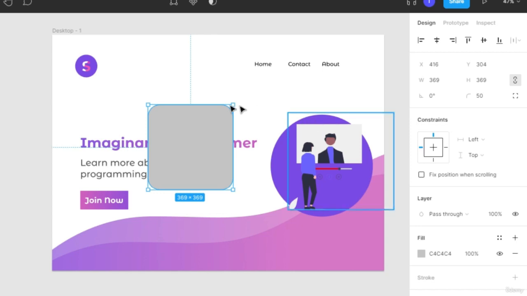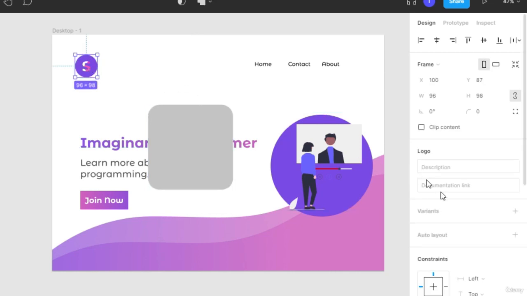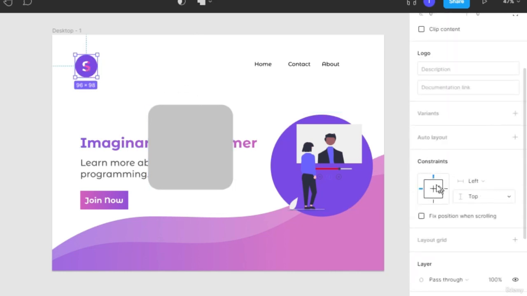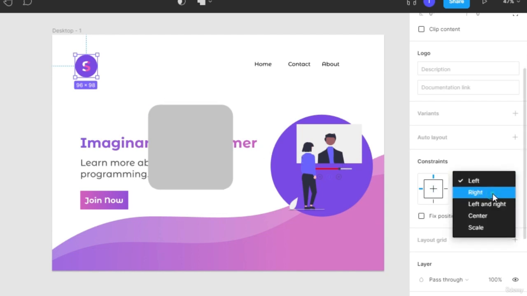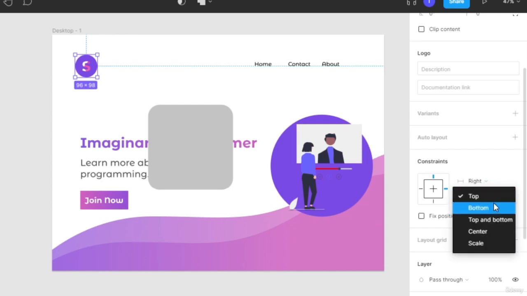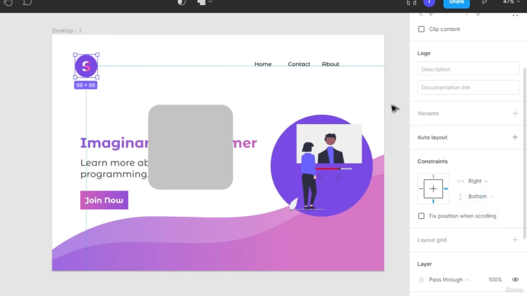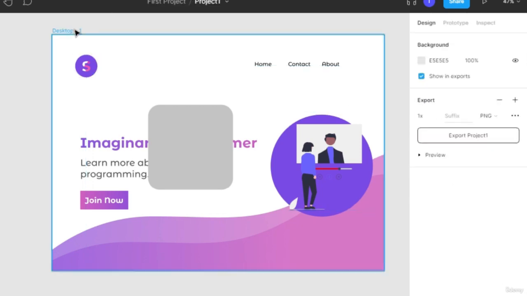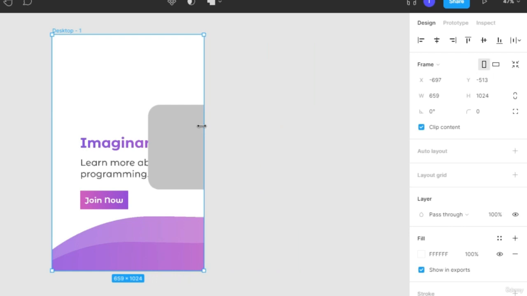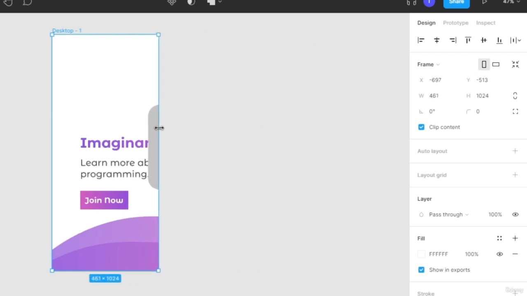So from constraints we can pin our logos and navigation buttons. For example, if I click on my logo and go to constraints. Okay, so currently it is in left and top. So if I change it to right and bottom, and if I resize, let's say this frame, you can see the logo is moved out from that frame.